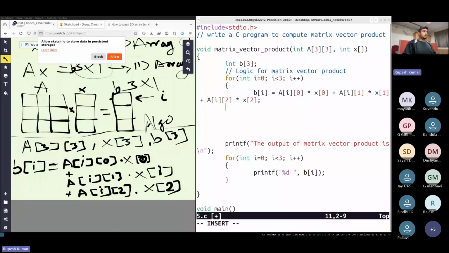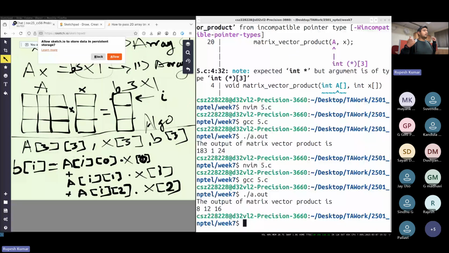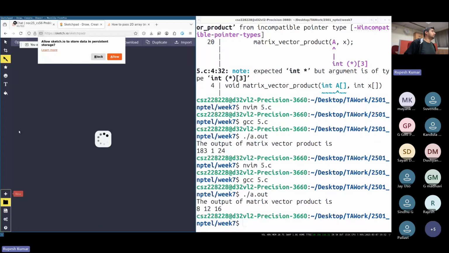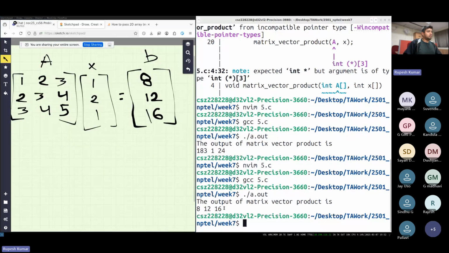Now let's run the program. And you see the output is 8, 12, and 16. So everyone, can you see that our output is correct? The matrix vector product returns the values 8, 12, and 16. Everyone, can you confirm this?